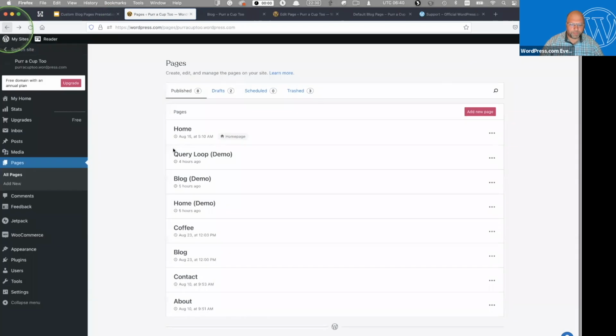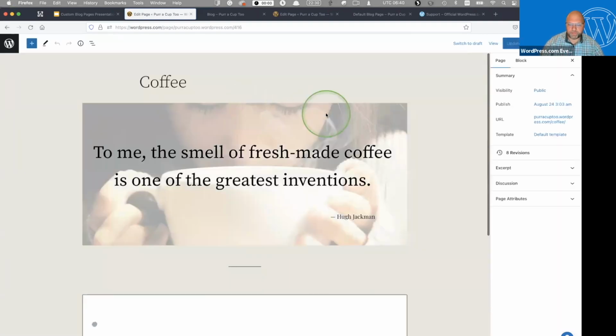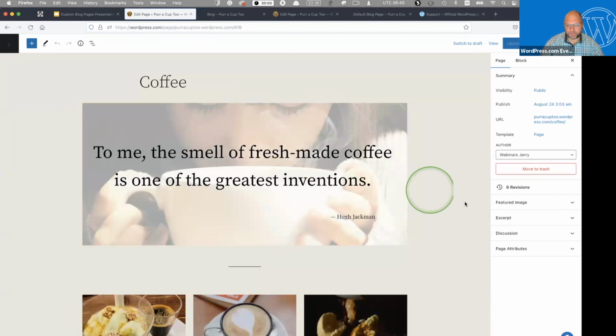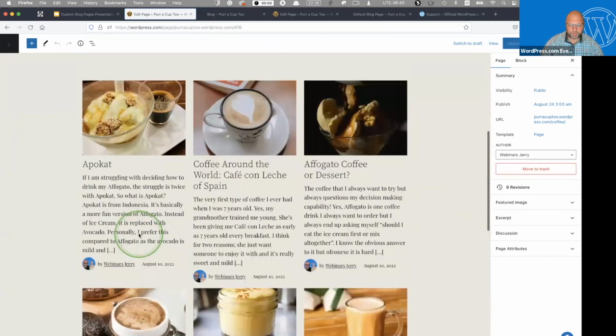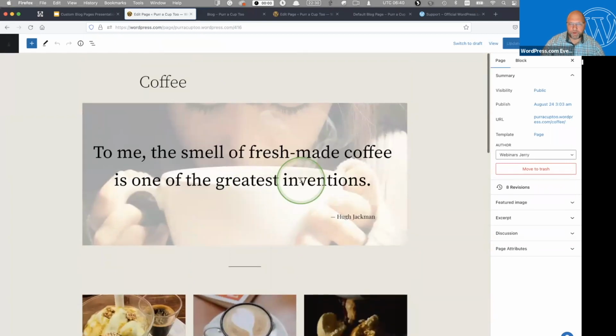So let me show you an example that I have set up on this test site as well. This is called my coffee page. And this is just blog posts from the category of coffee, which you can see I've set up here using the blog post block that we're all familiar with. But the ability to customize this page means that I can do something really cool. Like I can add this image at the top with a really nice quote that lines up with my category, for example.